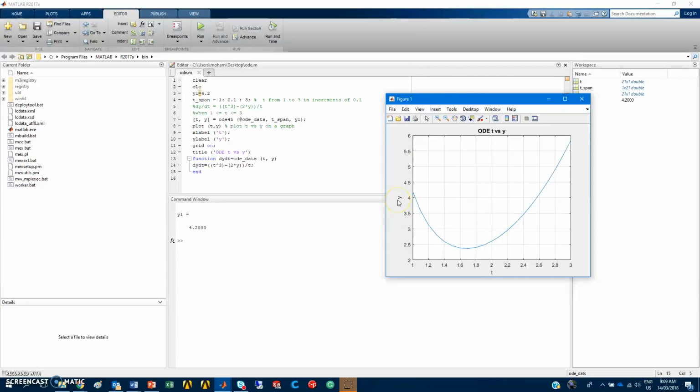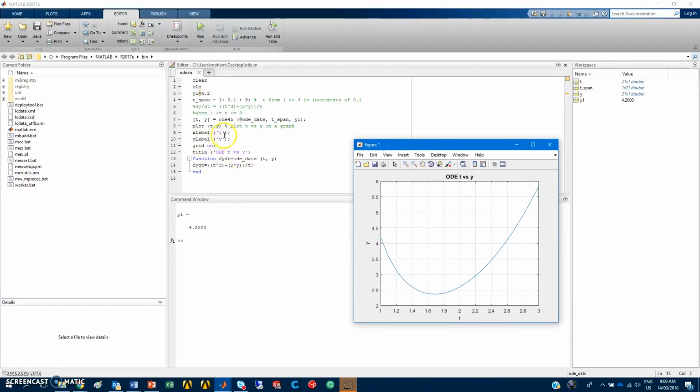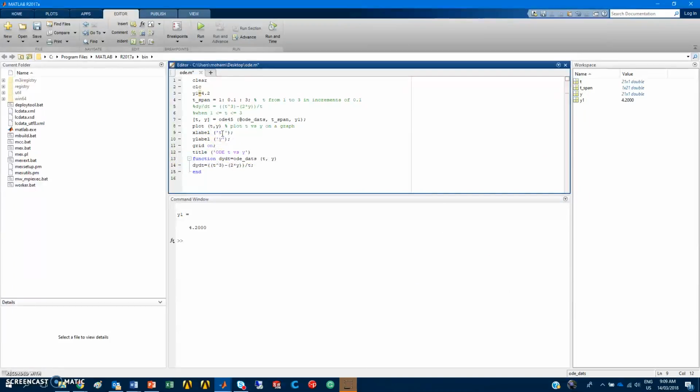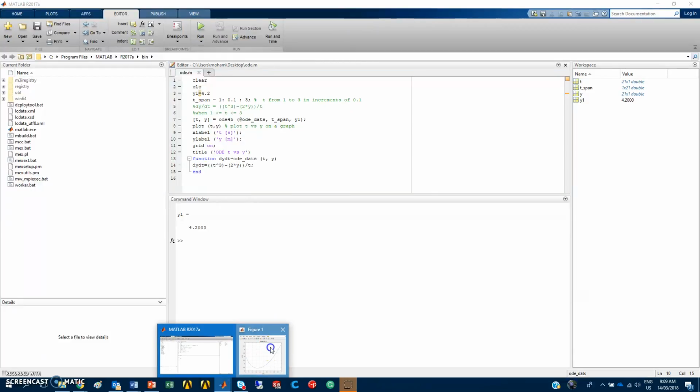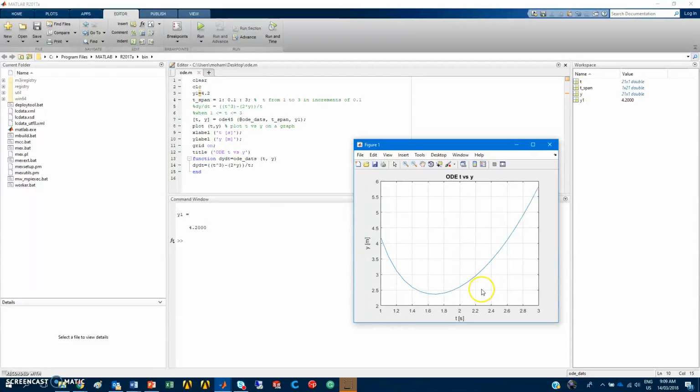Now, again, if I want to improve my plot or my diagram, I can work on the t, for example. Let's say t was in seconds, for example. So I put square brackets, and y would, for example, be in meters. Just an example I'm saying, not necessary. And then I save, and then run, and then I get the answer and displaying my units. So I got the title, ODE, t versus y.